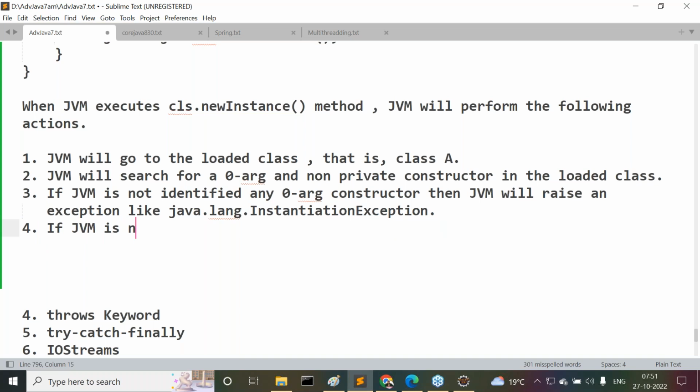If JVM has not identified any non-private constructor, any non-private constructor.